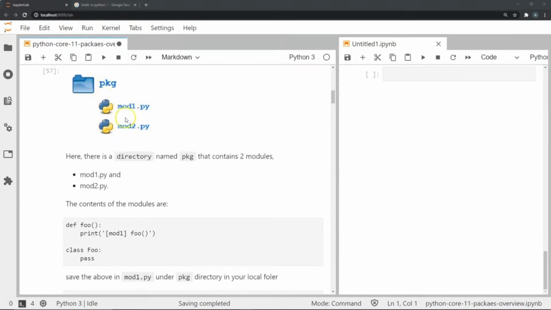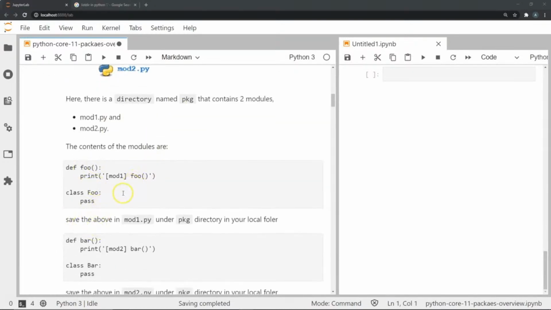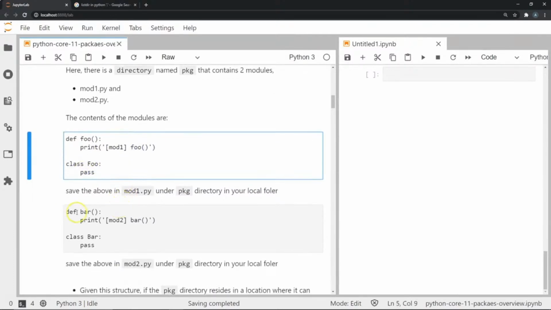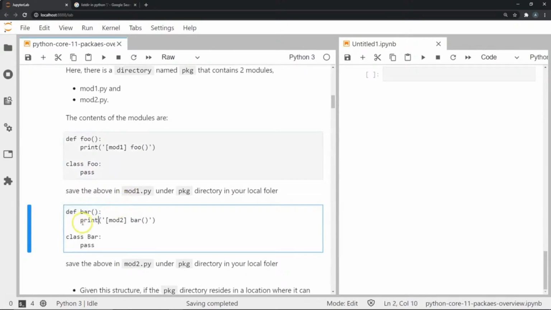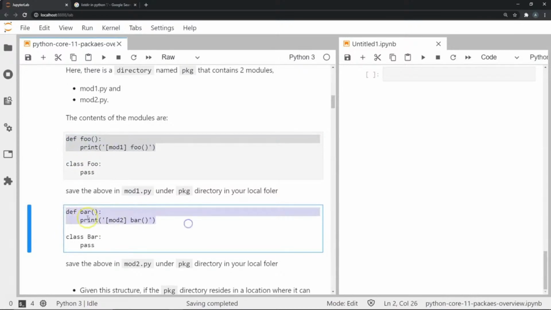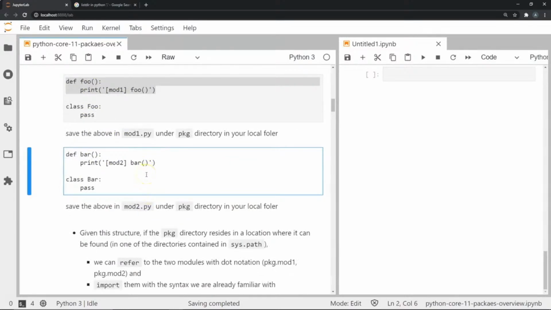Now in our package, we have two modules, mod1.py and mod2.py, and what we're going to store in them is as follows. In mod1.py, I'm going to define a function called foo, where I'm going to print this particular statement, mod1 foo, and then I'm going to define a class foo with an empty pass statement. Similarly, I'm going to define a function called bar in mod2.py, where I'm going to print this statement. And I'm going to store these two modules in the directory pkg in my local folder.